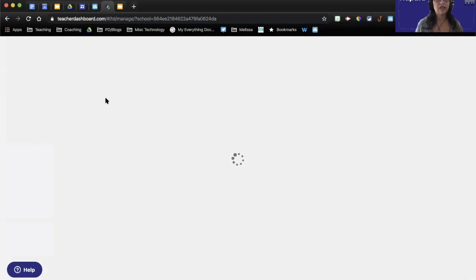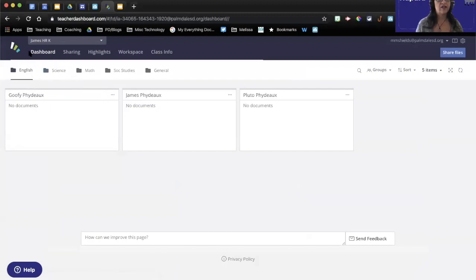I'm gonna go into this class and you'll see that there's a menu across the top here. I'm dragging my mouse across the top and it highlights as I go over them. So I'm gonna talk about dashboard first. I'm in dashboard actually. It automatically drops you right into dashboard.